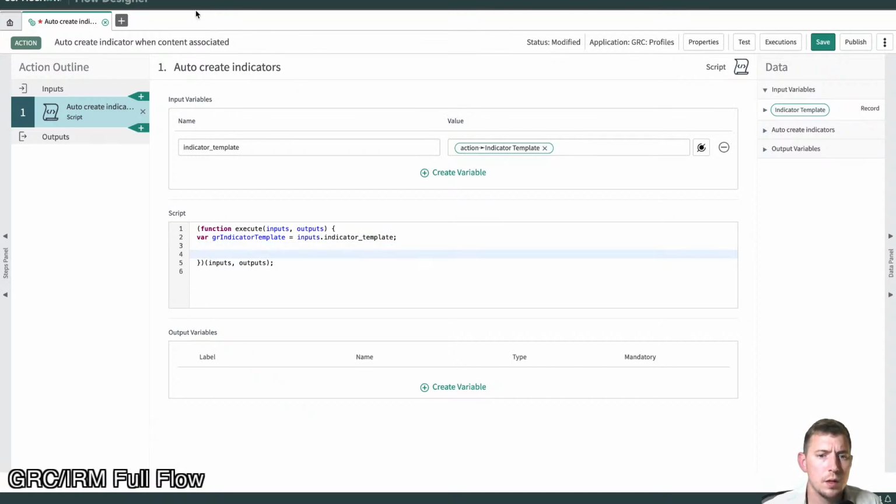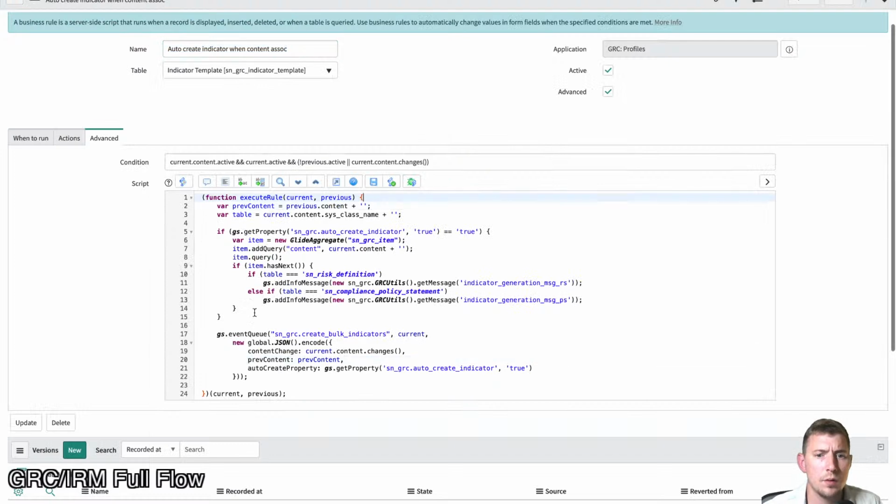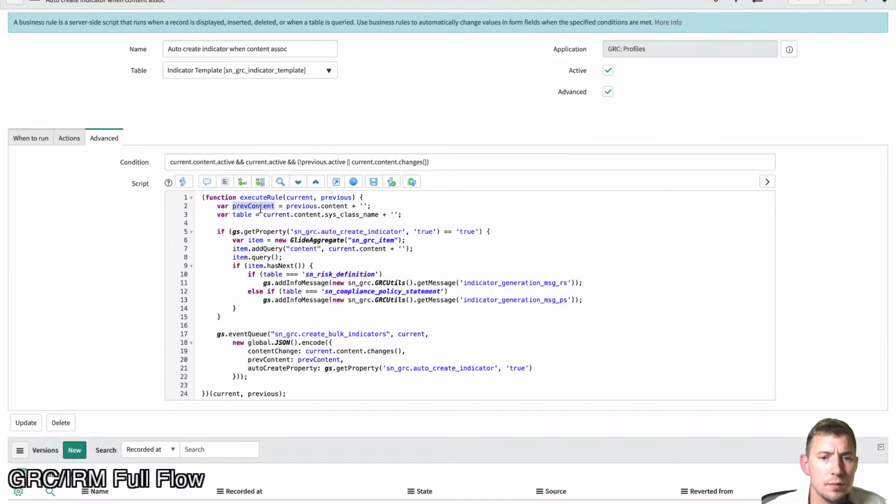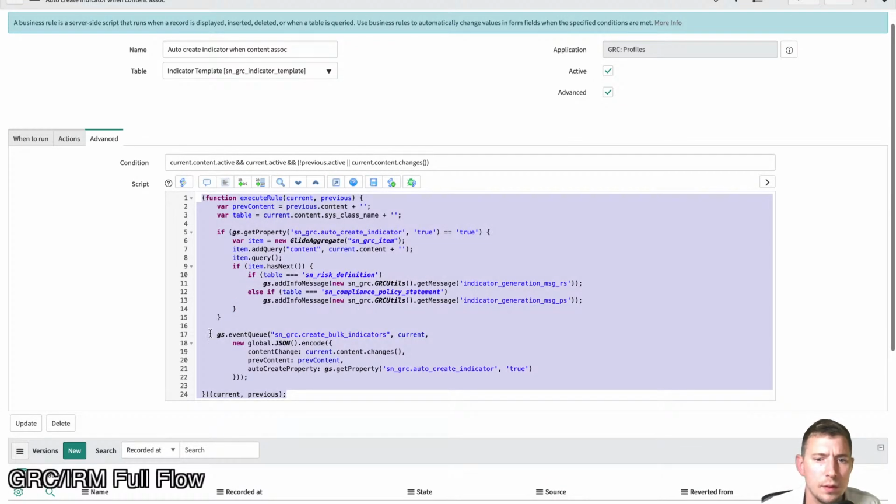Available locally. Copy the code from here. So you've got previous. Does Flow Designer have access to previous? That's not something I'm clear on. Access to previous. What are we using previous for? That's passed in for our event queue. Create bulk indicators.